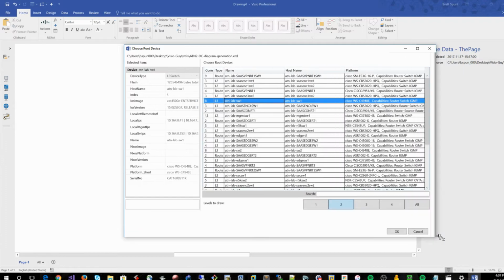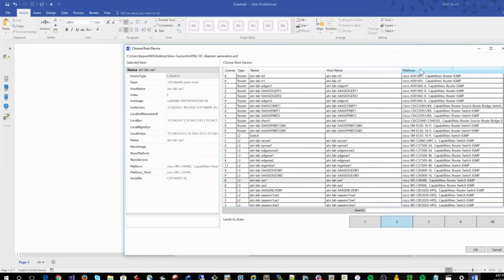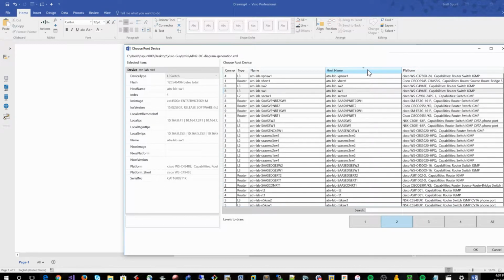A few other things I want to show you here is you can of course sort just like you could sort on a regular spreadsheet.